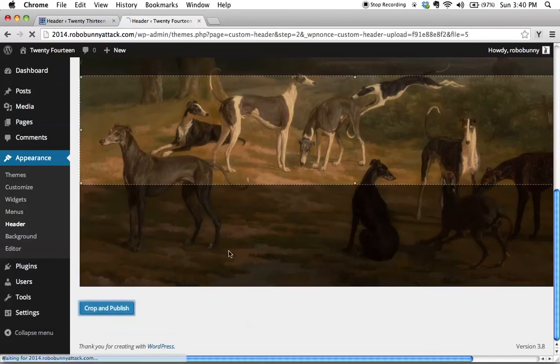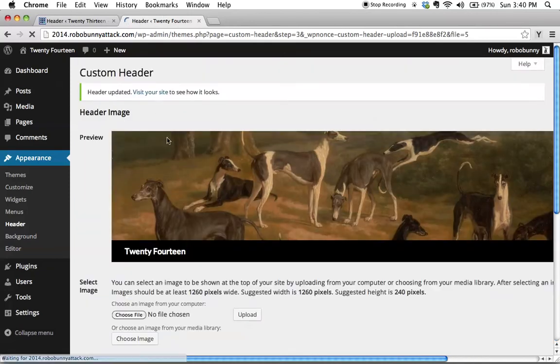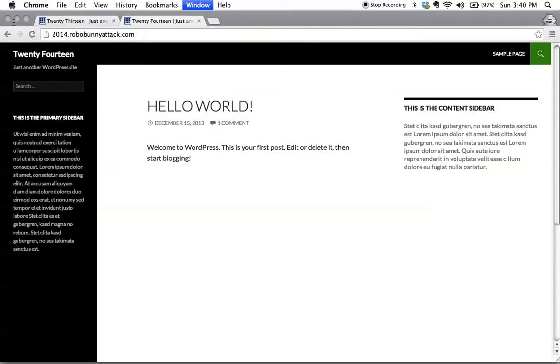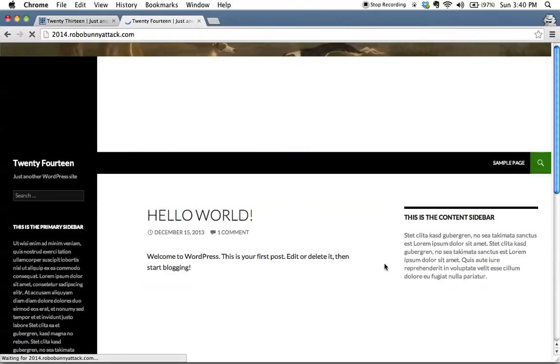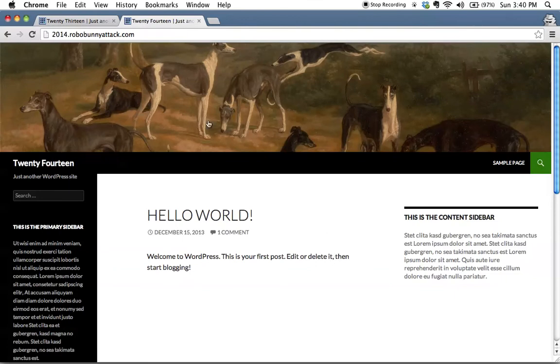Let's go ahead and crop and publish this. And here I was saying that this is faster. Maybe it's not faster. Maybe it's just my imagination. Okay, looking nice so far, right? All right, let's go take a look and let's reload this. And pow! Isn't that beautiful? I just think that's gorgeous. I just think that looks so elegant.